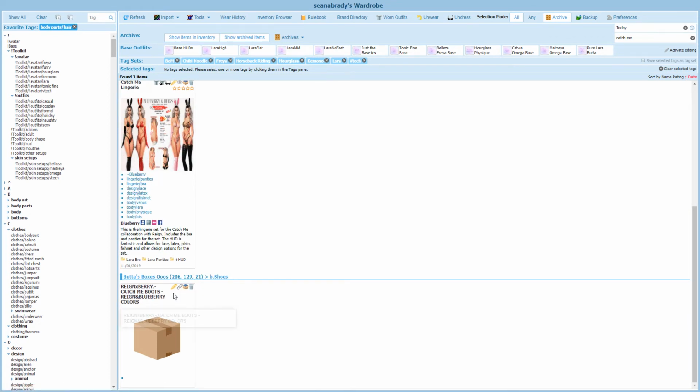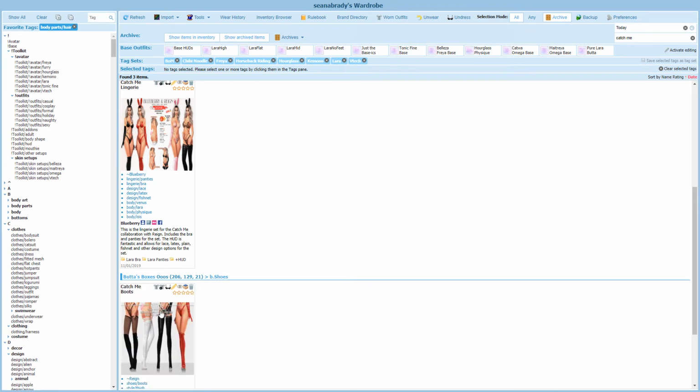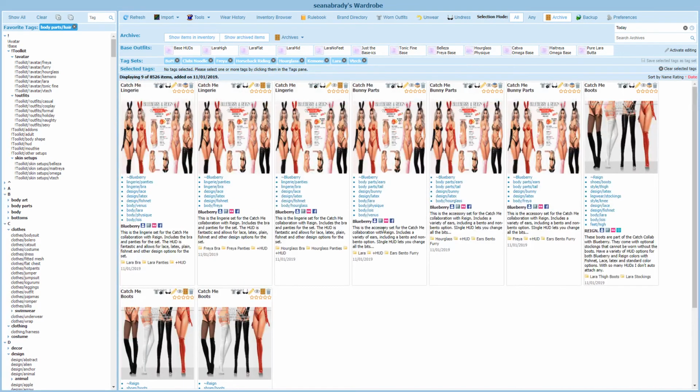And I can come over here. Here's my boots. And I can change this to Catch Me Boots. Again, I have three of them, but we're just going to choose one. I choose OK, and that links up. Now, if I go ahead and click the X here to clear out this archive search and just go back to everything I've entered today, you can see that at least for one of my lingerie entries, I now have the archive button, and the same thing for my boots.